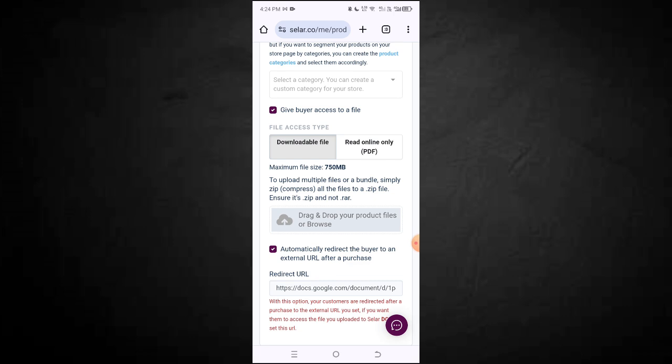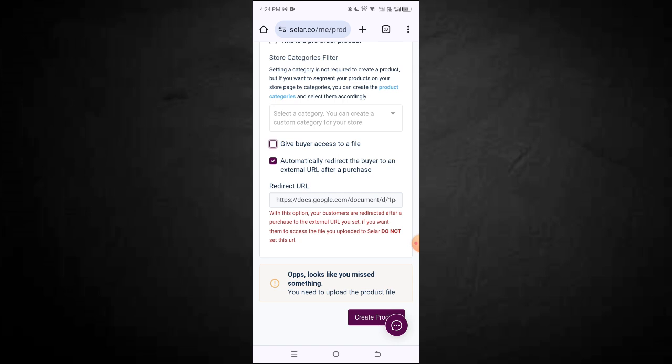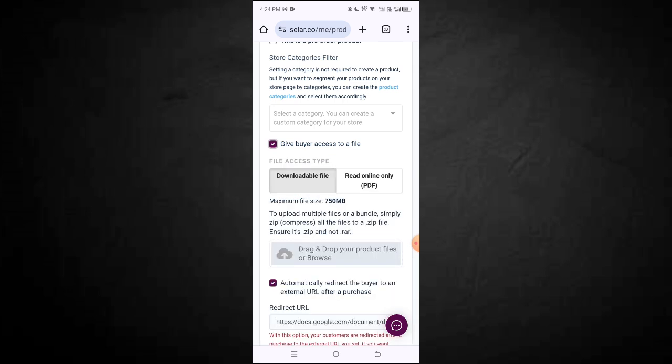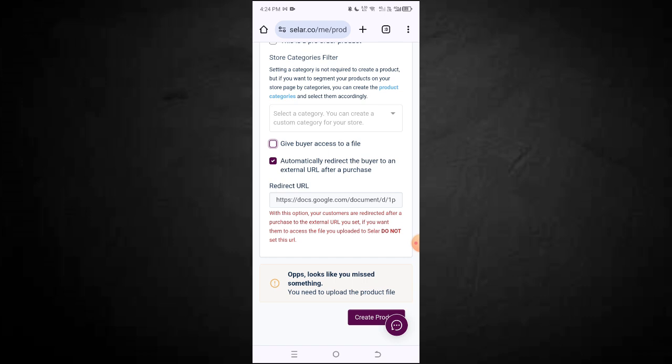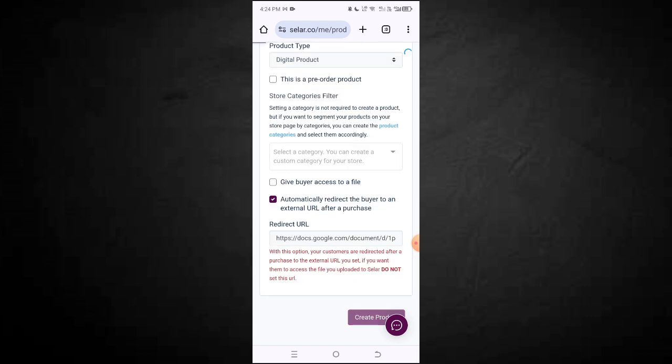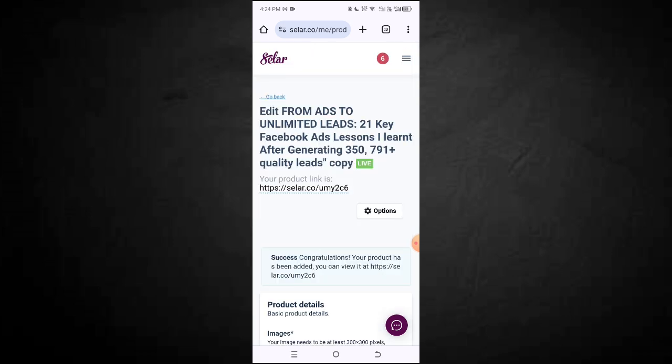Because I checked this, give buyer access to a file. If I uncheck it, that's all I need. But if you check it, you must upload the file. I don't want to upload the file. I want to redirect them to an external URL. So once I click on create product, my product is going to be live on Selar.